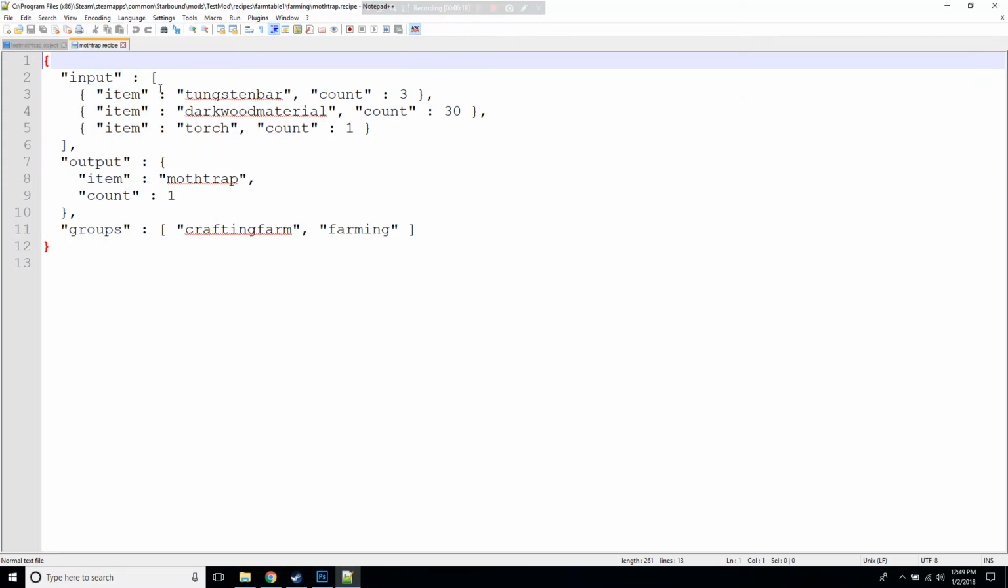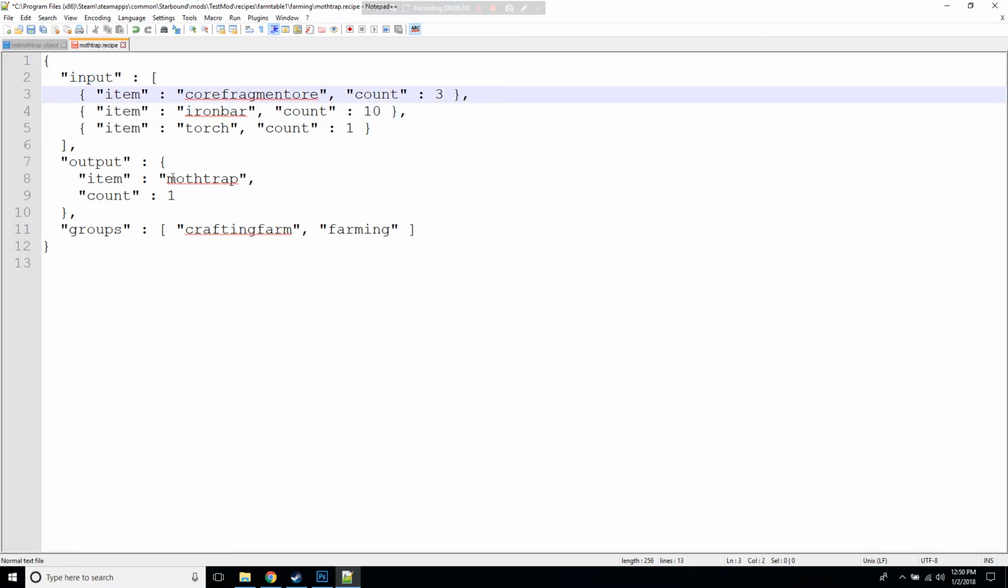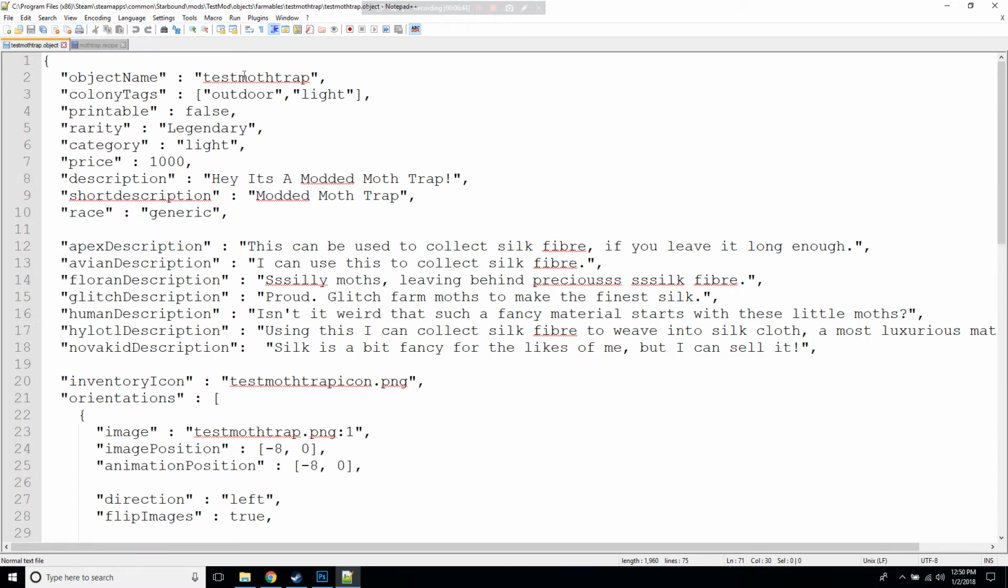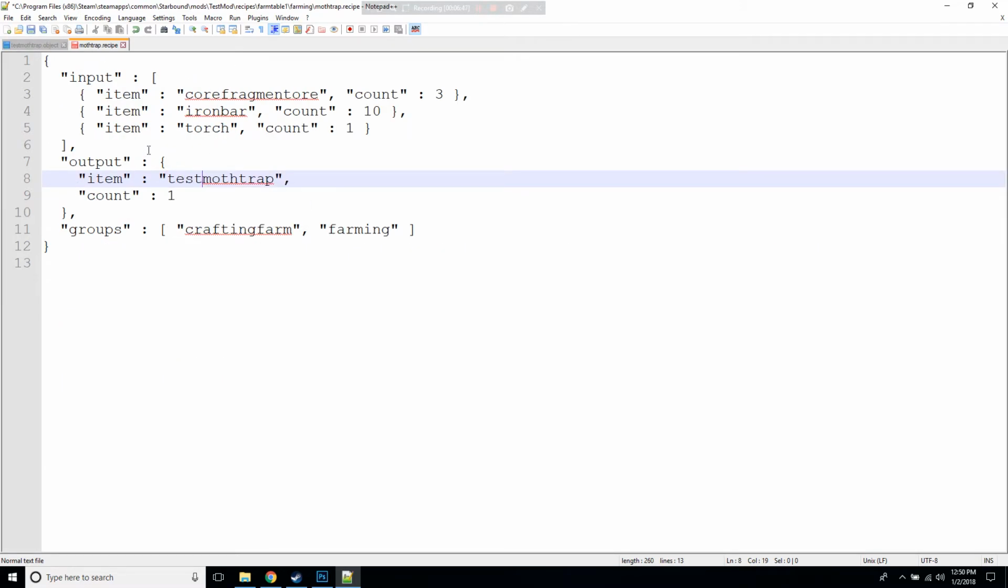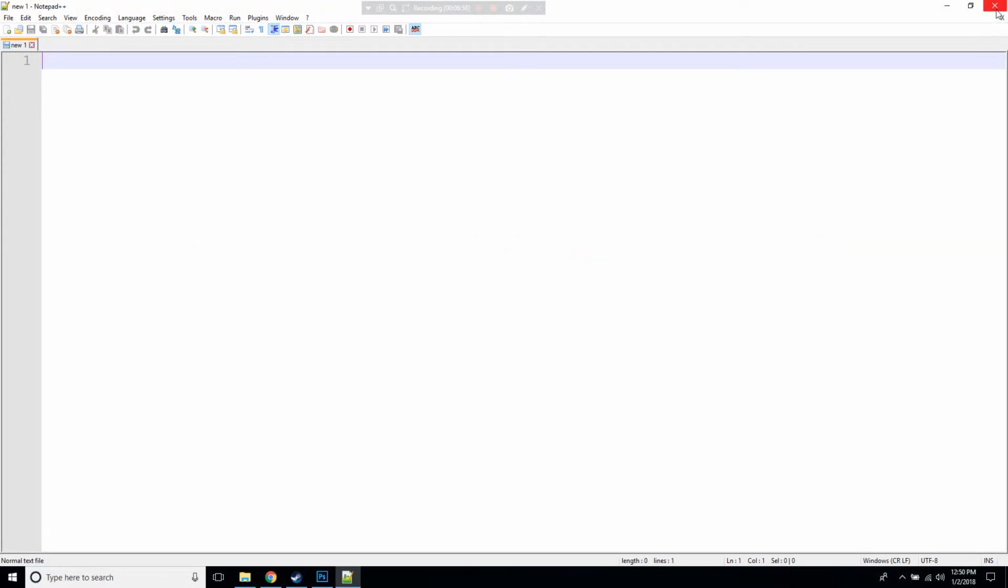So now I'm going to open this up, and this is the input. So this is what you need to craft it, these items right here. So let's just say we want to do it as a core fragment ore and iron bar. And let's do 10, 3, and 1. This is the name of the item. So as you can see, test moth trap. What I'm going to do is go back here and type in test moth trap. This is the item you'll get. Now this just tells you it's at the crafting station and it's under the farming tab. So let's save that and let's go out and out.